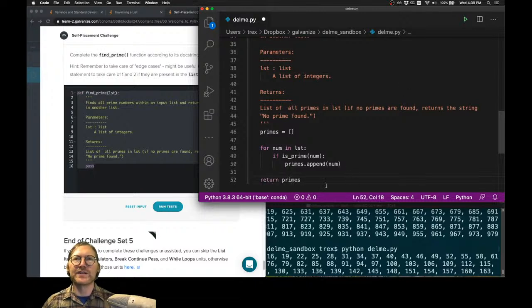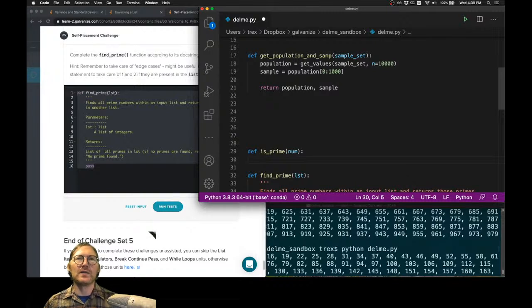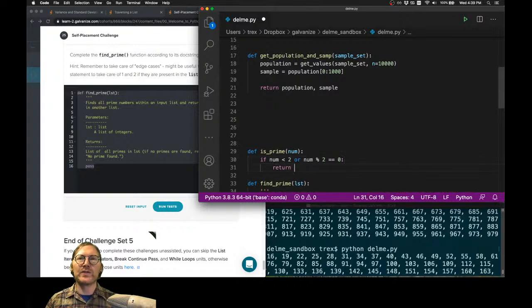Okay, well, we're missing something, right? We're missing this isPrime function, and I'll just go ahead and write that. This is one of those functions that we say, hey, you should probably be able to write this. You can do it using an iterative approach. We can deal with edge cases. So first, if num is less than 2 or num modulo 2 is 0, then let's go ahead and return false.